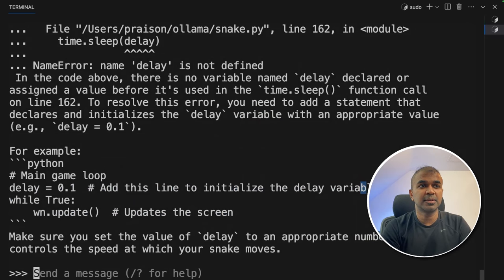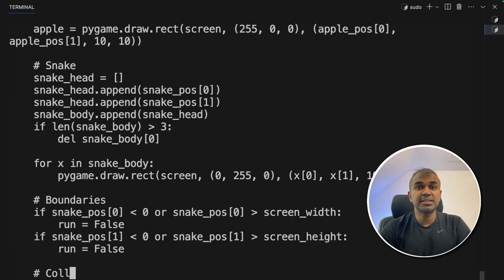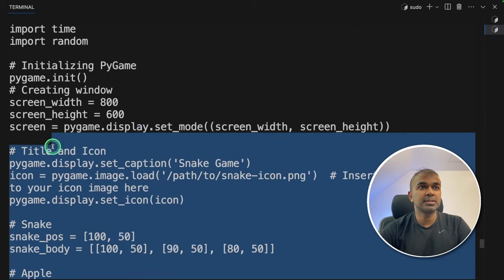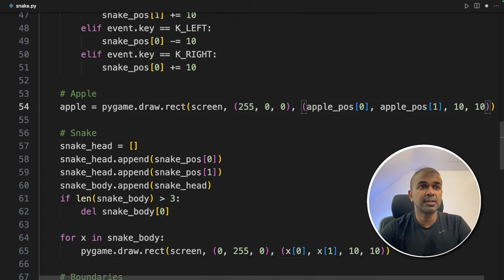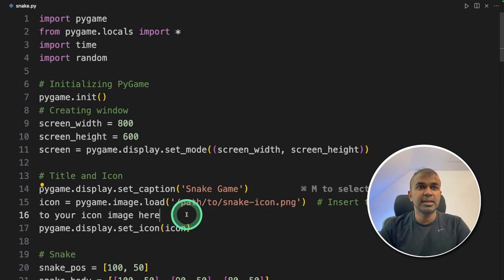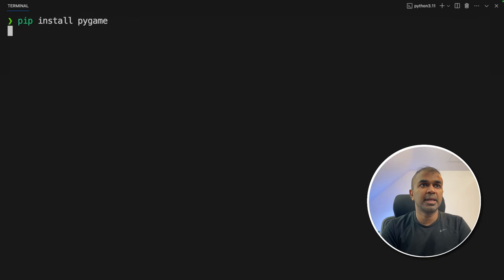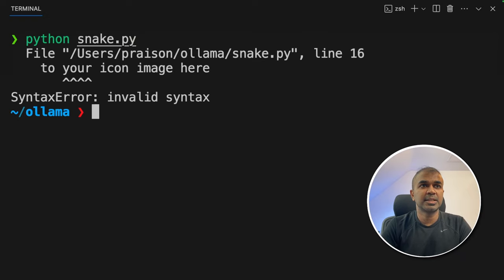I'm going to ask the same task. Create snake game using pygame. I can see the game is getting generated. I'm going to copy this, paste in VS Code. There might be syntax errors because of the way we are copying it, but I'm going to fix the basic ones. It is expecting an icon, so I'm going to place the image. Pip install pygame in terminal, then python snake.py.